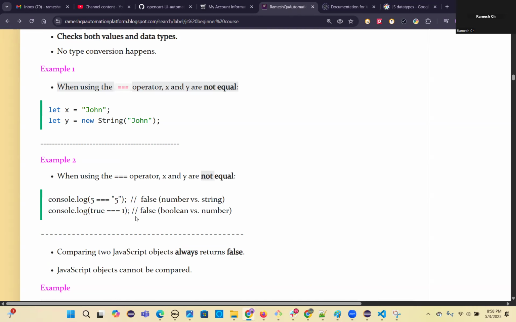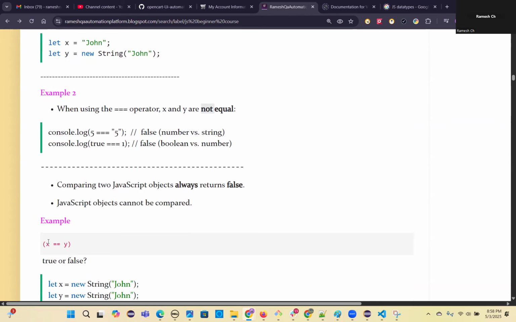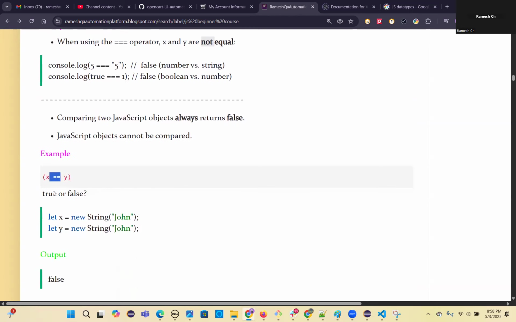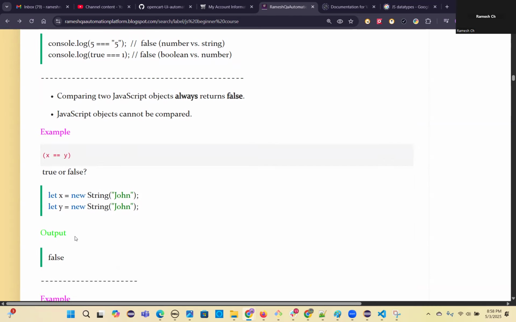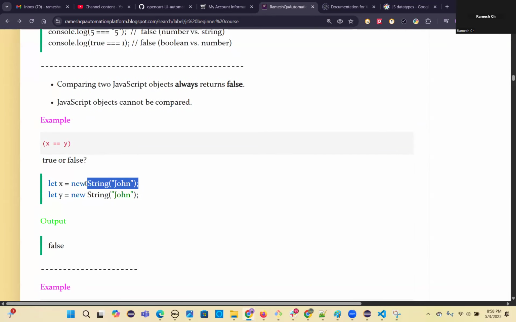JavaScript objects cannot be compared. If you want to compare, you can use double equal to, right? That's how we can compare these two objects. Which returns false because this object is different and this object is different, right? Both are not the same. Don't get confused here. The references, this memory address is different, this memory address is different. That's why we get a false.